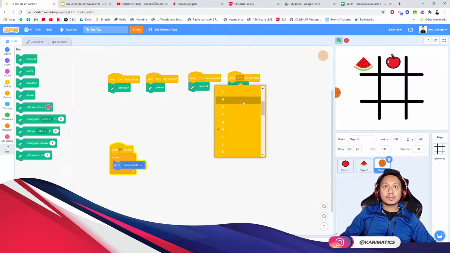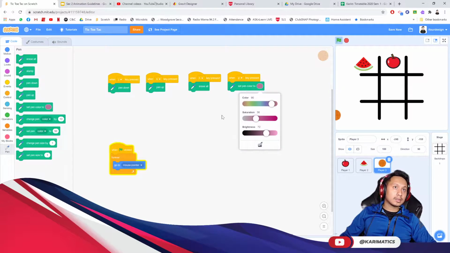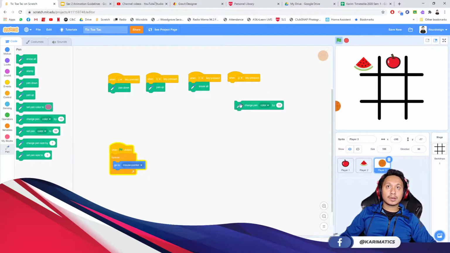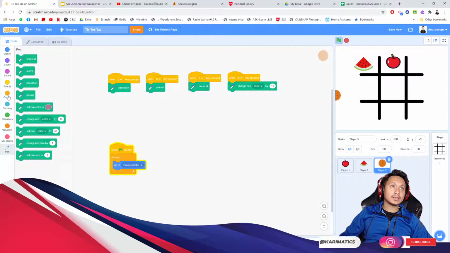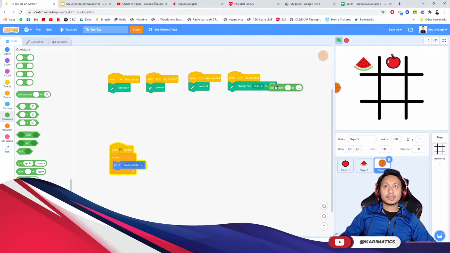And let's assign another key, G, to change the pen color. Change the pen color. Let's put it to random, just for humor purposes. Don't know whether it's funny or not.